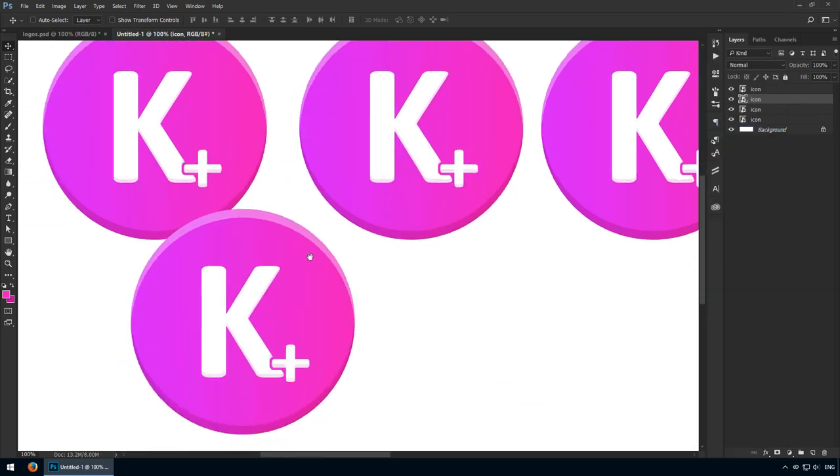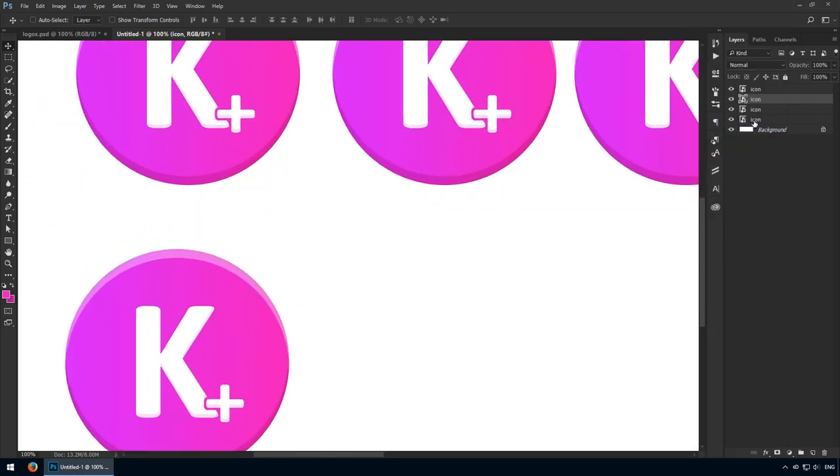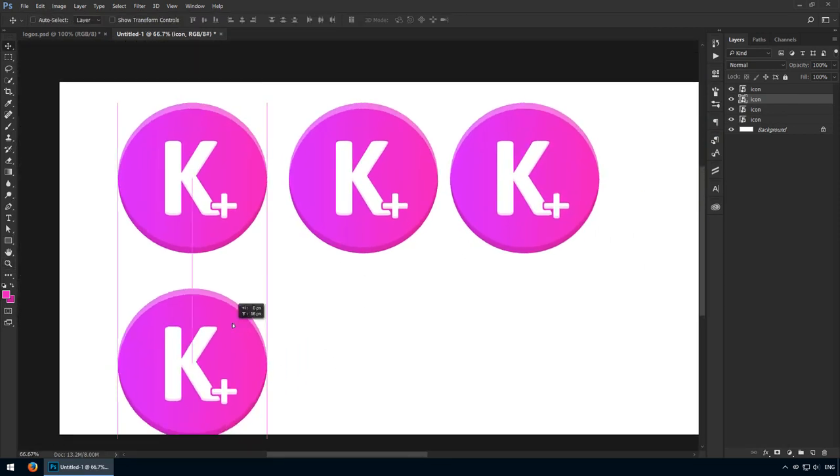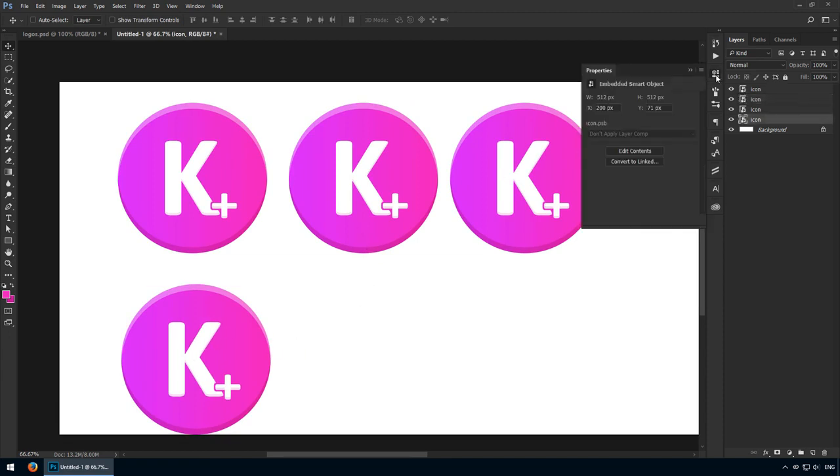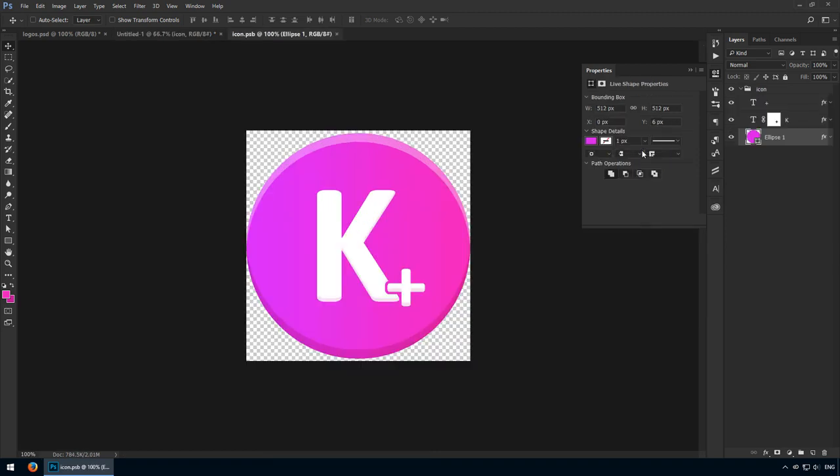This sounds like it's exactly the same thing, but here's the deal. I'll place it separately on my canvas. These three are tied together, while this one is independent. I'll edit any of these clones, but this time I won't double-click their thumbnail. Instead, I'll use the Properties panel and I'll look for this button, Edit Contents. This does the same thing.